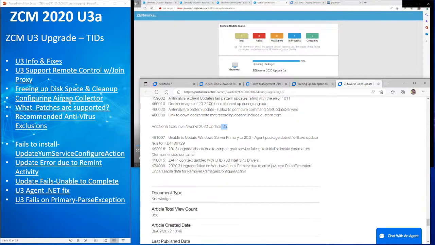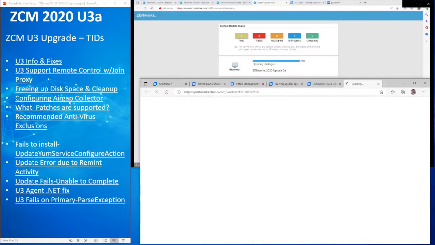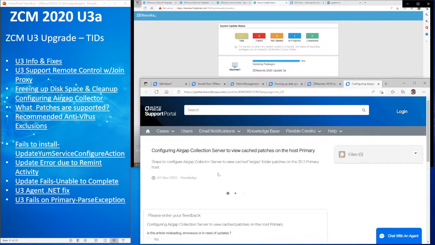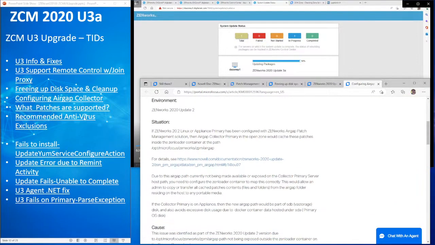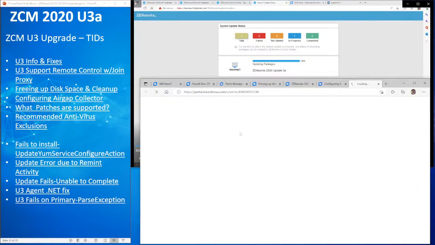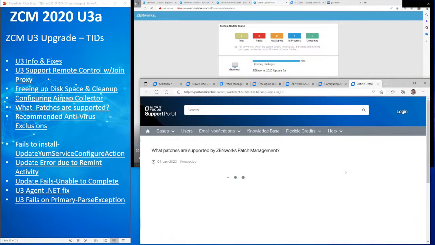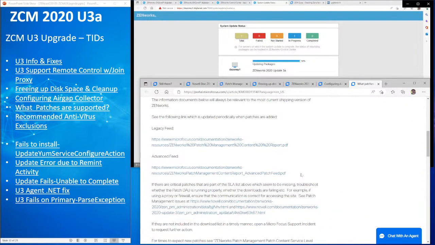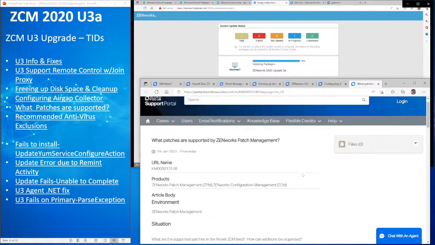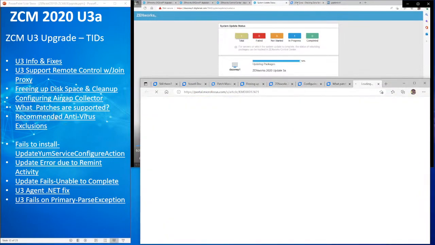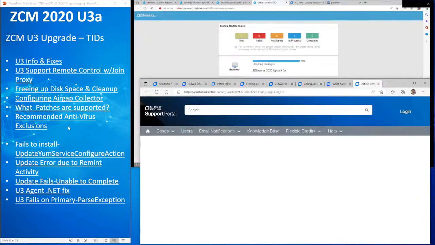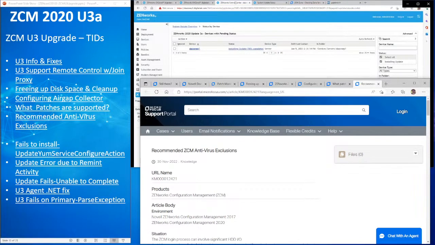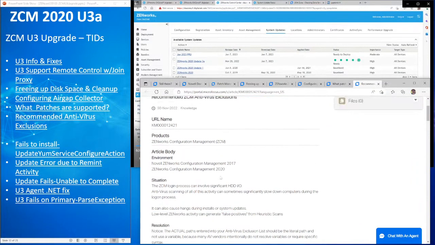If you have air gap and you need the air gap collector, you have this particular TID. If you're looking to see what patches are supported, and these are all recent within the last couple months when U3 was released, so you can see what patches are supported. All right. Recommended antivirus exclusions. You know that antivirus is set, and you can use that in ZCM. So you can check out those.